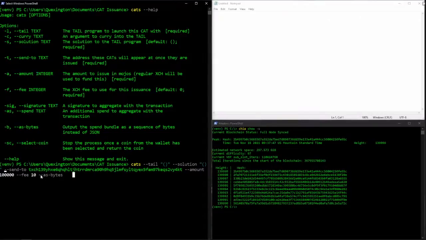Okay. And then we're outputting the spend bundle as bytes. If we don't, it'll come out as JSON. Nothing too important there. So I'm just going to run this and we're going to see a massive wall of text come up.